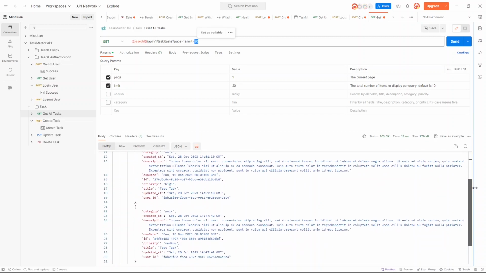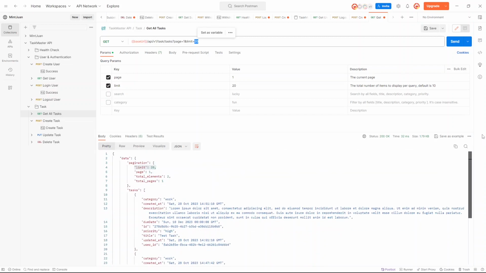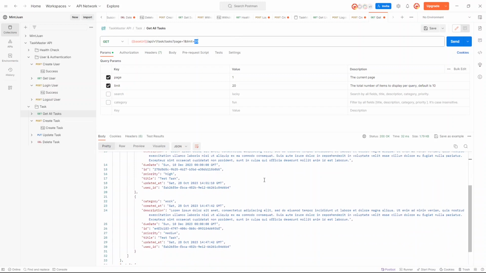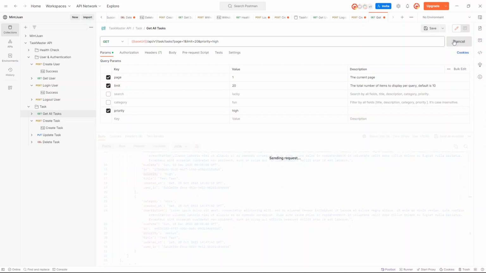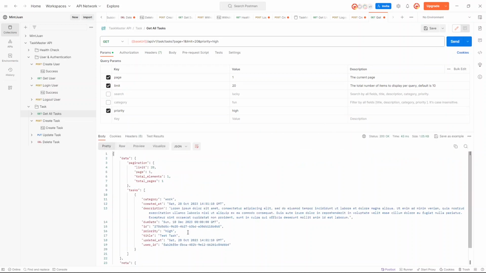So basically I have two tasks, right, which is okay. So let's filter these tasks by priority, right? I think it wasn't specified here. So priority, we can include it right away. Priority high. Sending it again, good stuff. So it returns the one with the priority high, right? Which is wonderful.